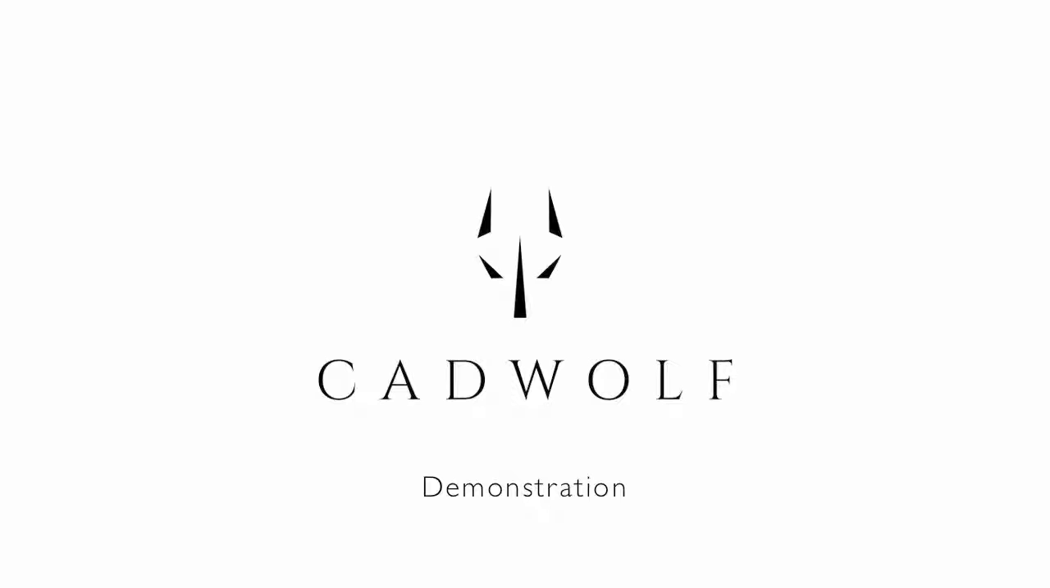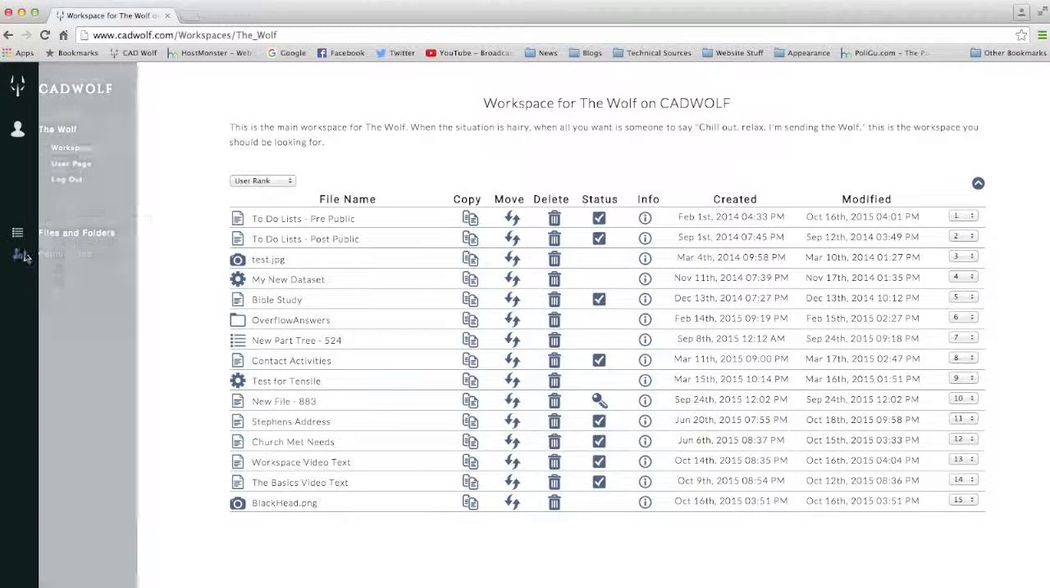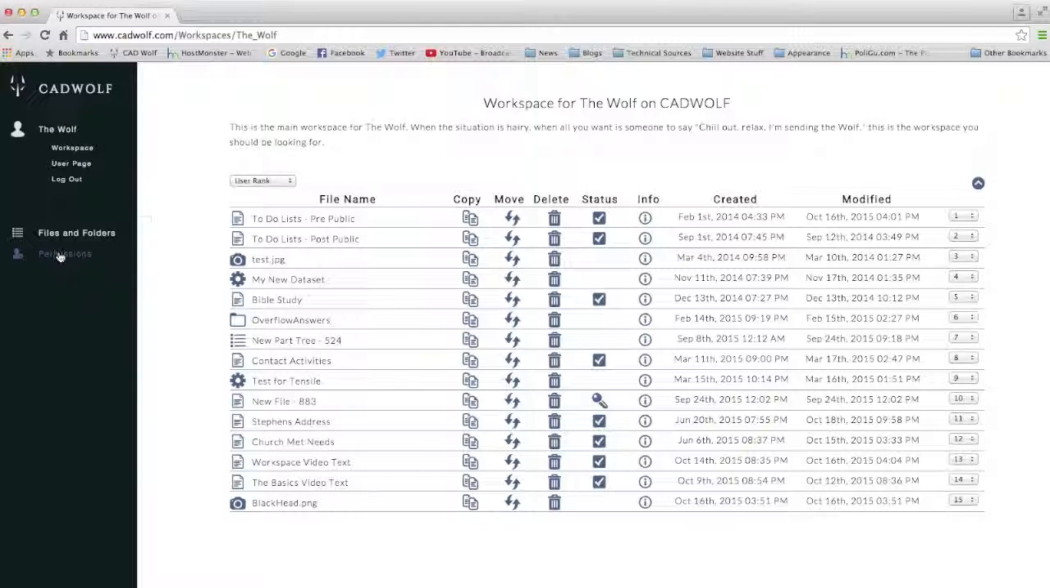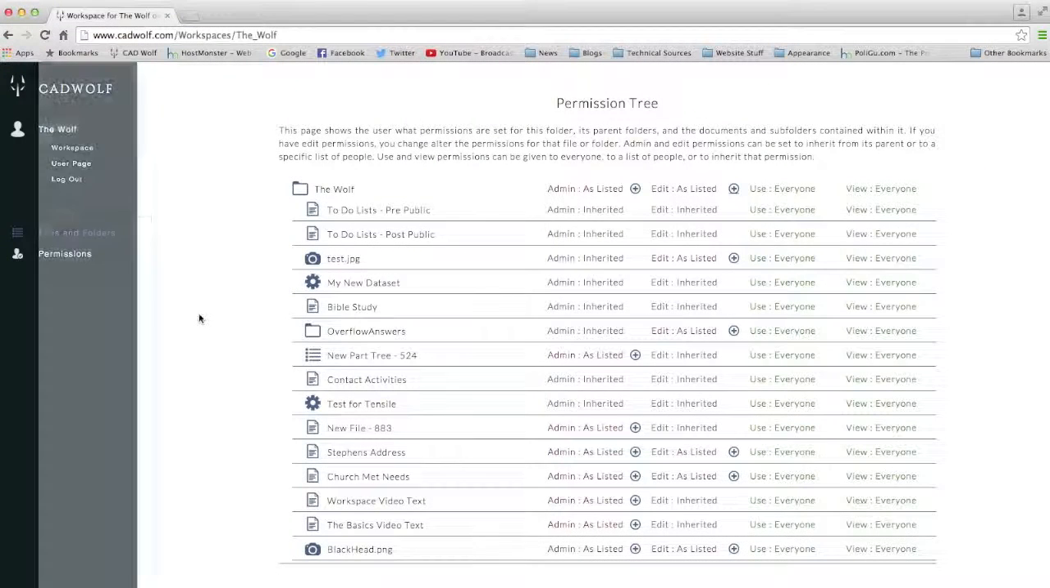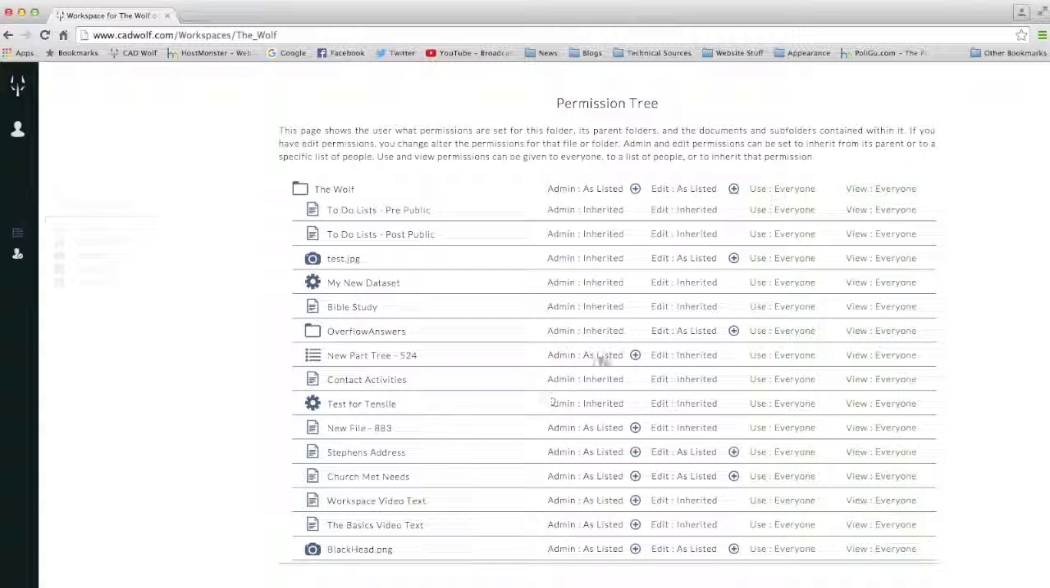Let's look at how users can change permissions in CADWOLF. Going back to our example workspace, we click on the second view, which is labeled Permissions. Note that for each item in the workspace, there are 4 permissions: Admin, Edit, Use, and View. If you had admin permissions for any of these items, then you can click on the type of permissions that you want to change and select from the available list.